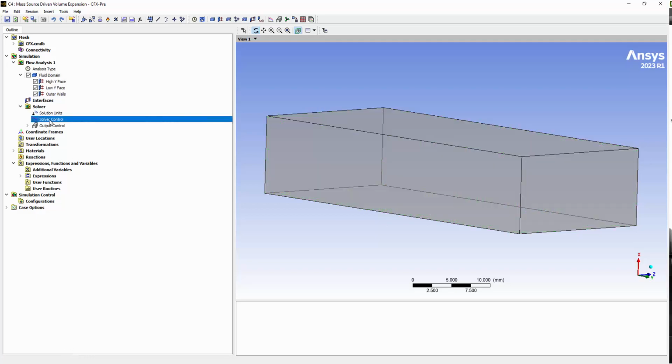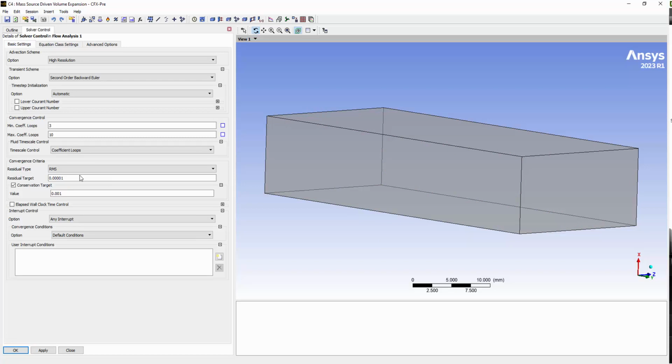Next, I'd like to open up the solver control. Some key things here under convergence control: we've defined a minimum coefficient loops of 3. Default is 1. We want it to go through at least a number of these coefficient loops before moving on to the next time step. I've tightened up the convergence controls from 1e to the minus 4 to 1e to the minus 5 for our residual target and our conservation target on mass of 0.1%.